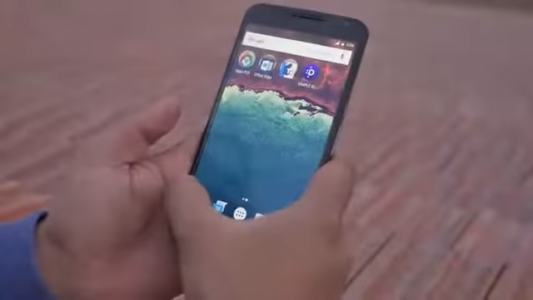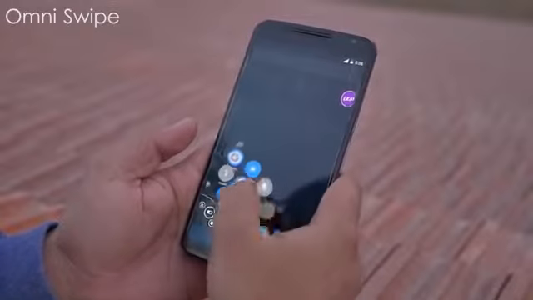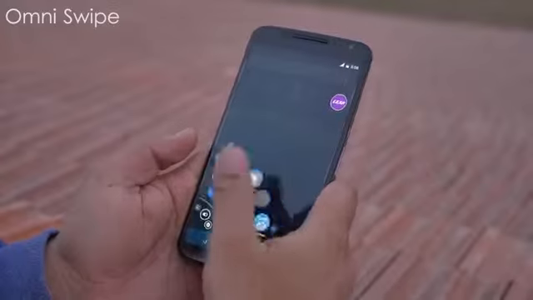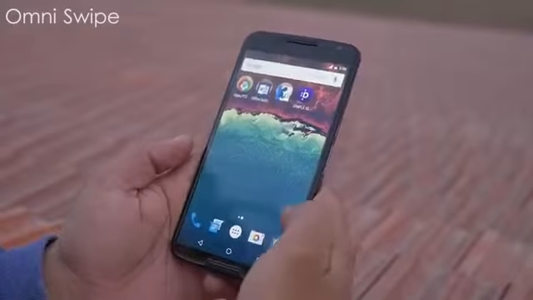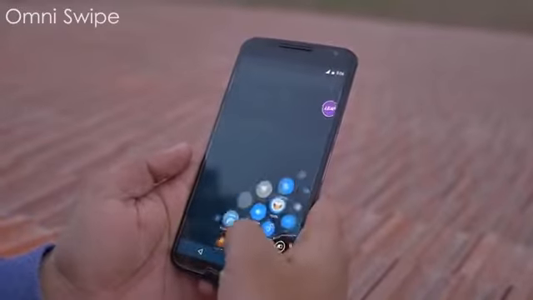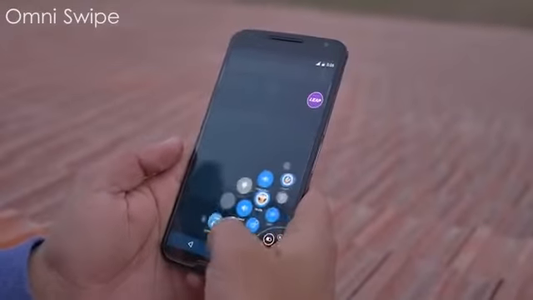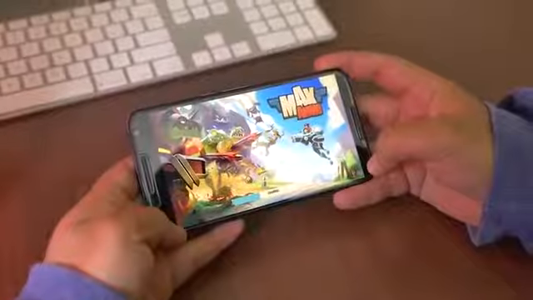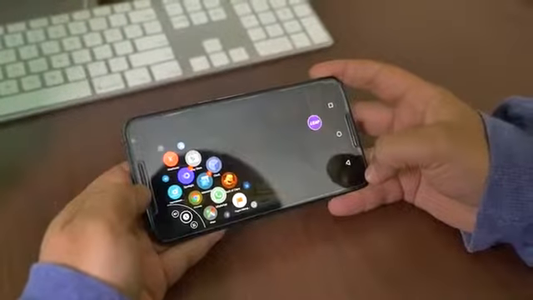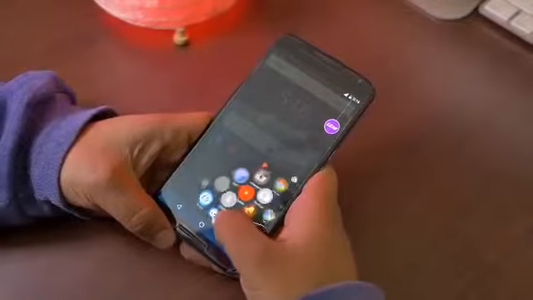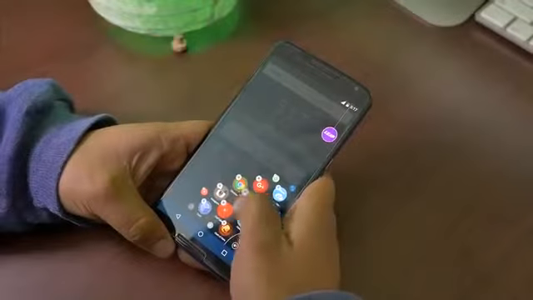Next on our list, OmniSwipe. This app is a great tool to quickly access your shortcuts, recent apps and toggles. After installation and setup, all you have to do is swipe from either bottom corner and you can access all your recent apps, favorite apps and some useful toggles. You can also launch OmniSwipe while using apps or playing games. To rearrange the icons on the launchpad, tap and hold the app icon and you're good to go.